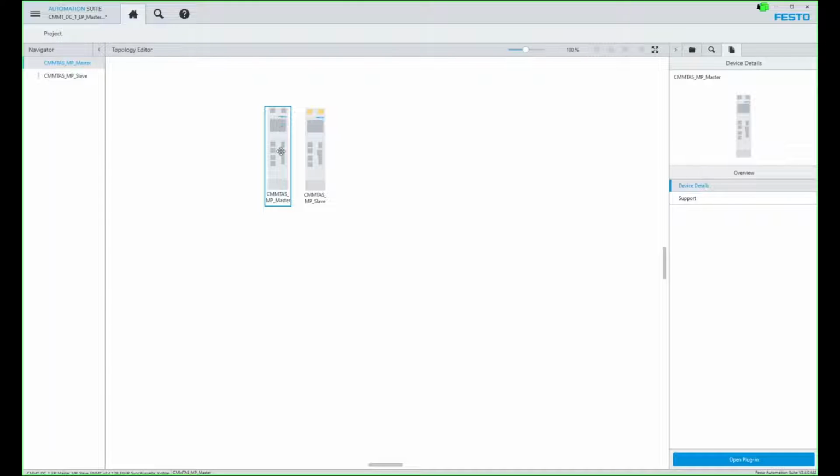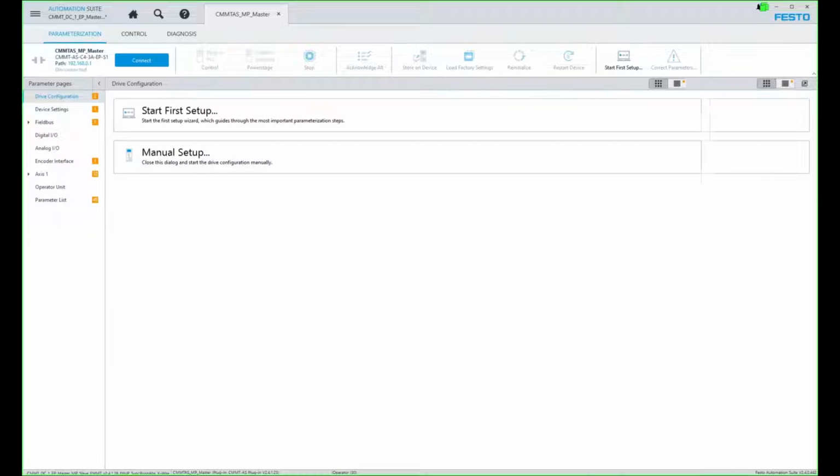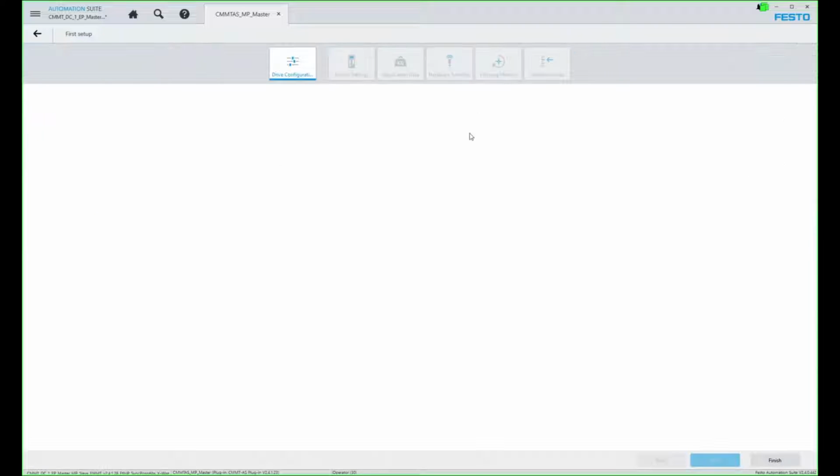So if I double click this device, it's going to start up the plugin which we've installed earlier. Okay, you'll see some orange colored things here. Just ignore that for the time being, because we need to configure the hardware of the system. So we're going to either click right here on the first startup, or the first setup, or we'll click right here. Both amount to the same thing.